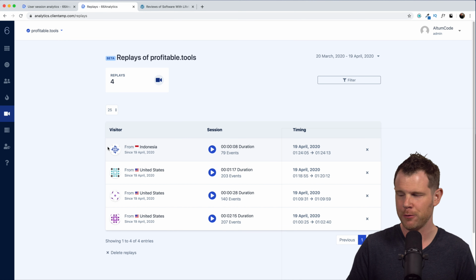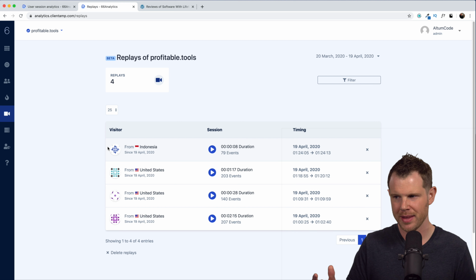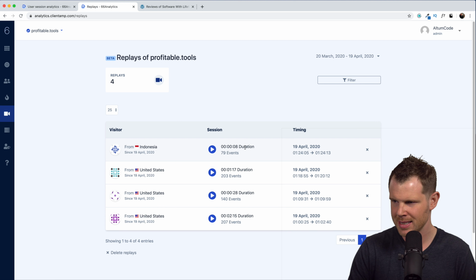Now I can see I've already got 4 replays recorded here. So we've got 1 from Indonesia, 3 from the United States. I do notice that I can't see what part of the United States people are coming from. I think that would be a really nice thing. Let's see, this Indonesian one is only 8 seconds. Let's go for a little bit longer one.